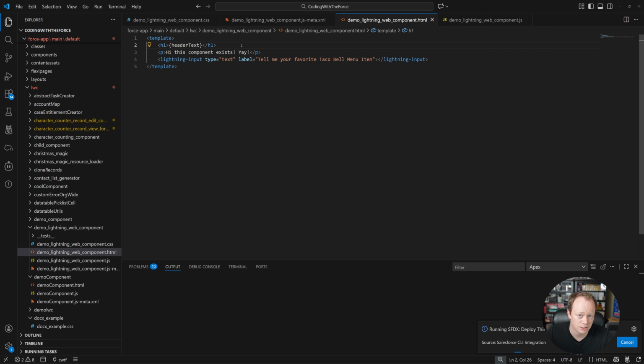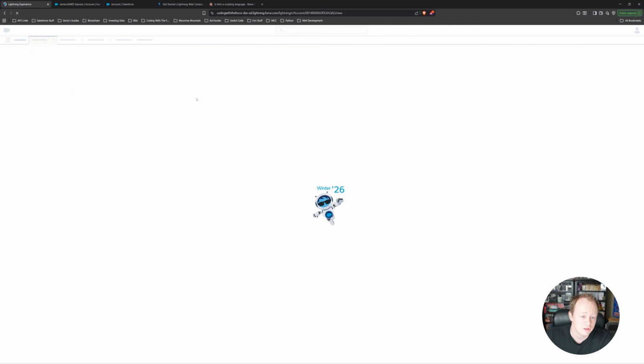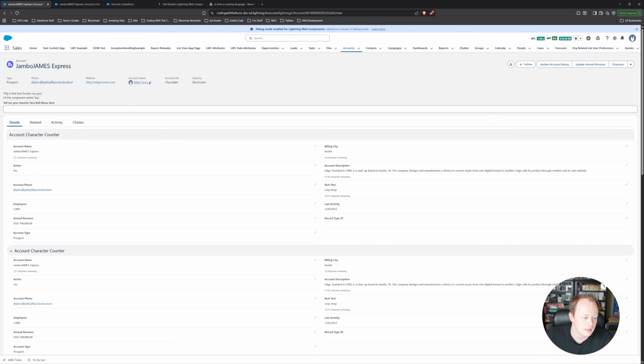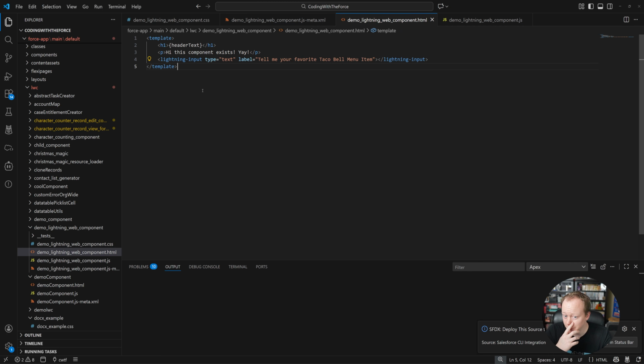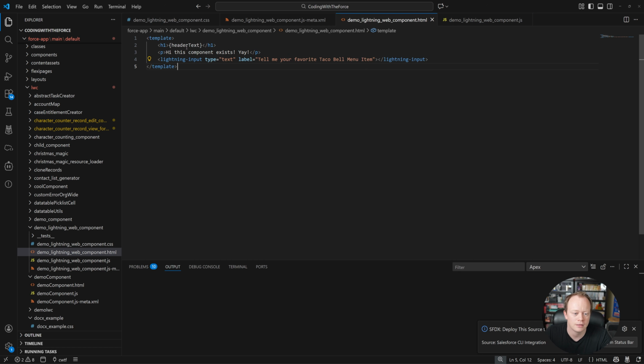I know we're not doing much here, but you're going to see that we're going to do this same thing over and over again. So cool. Now that we have that set up, if we reload our page, we can see this is that heat header, my guy. Okay, cool. So now we know how to set up a variable or a class property in our JavaScript and display it in our HTML to our users.